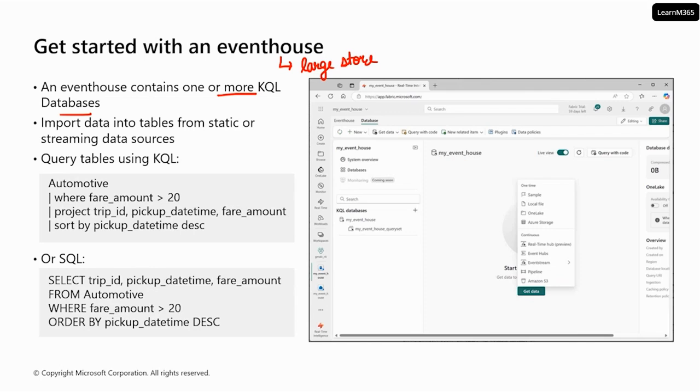After creating an event house, you can always use the default KQL database or you can create a new one. You can import data into tables from static or streaming data sources as well. If you want to get your data into a KQL database in an event house, you typically import it from a static location, such as a local file, OneLake, Azure storage or a sample data set, or from a real-time source such as Azure Event Hubs or Fabric Event Streams.